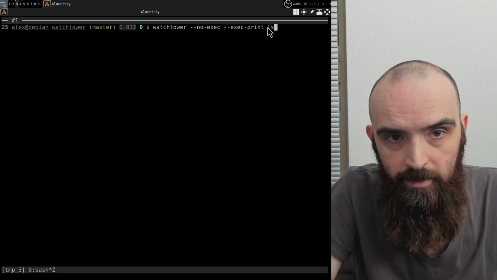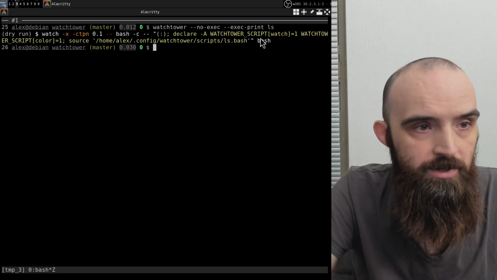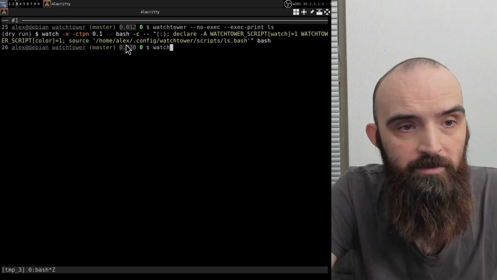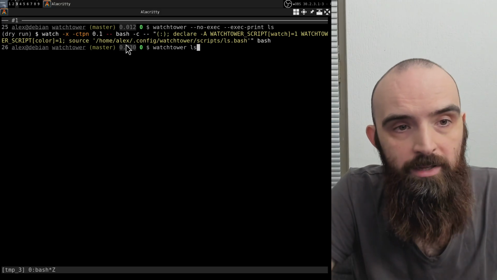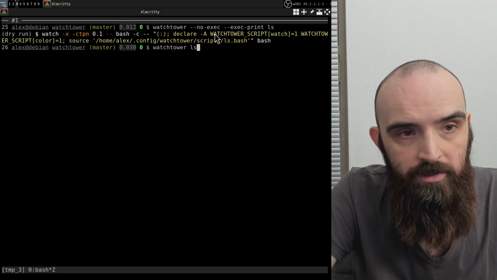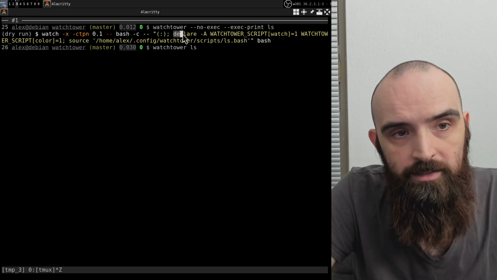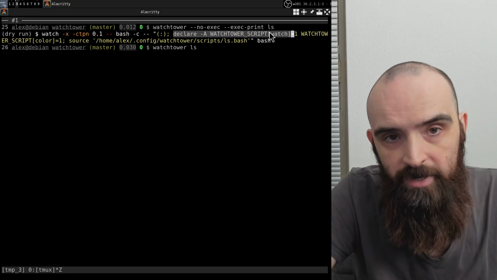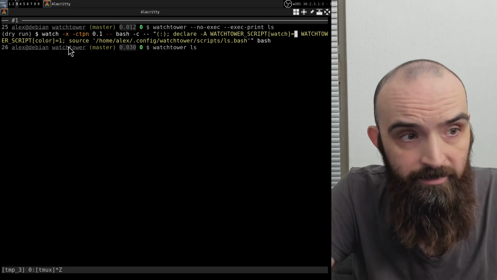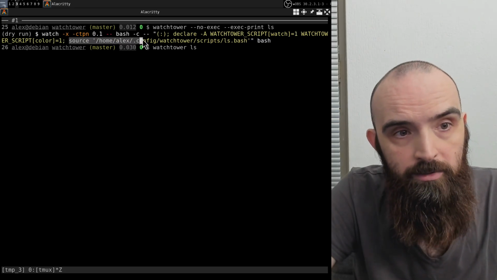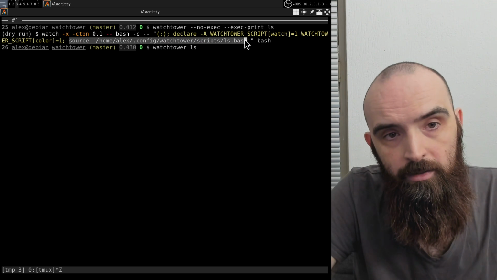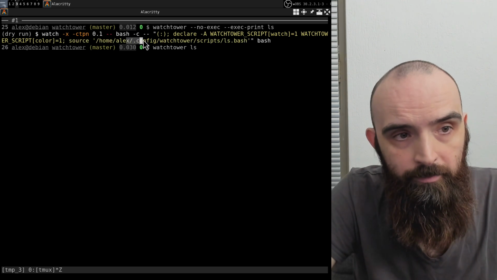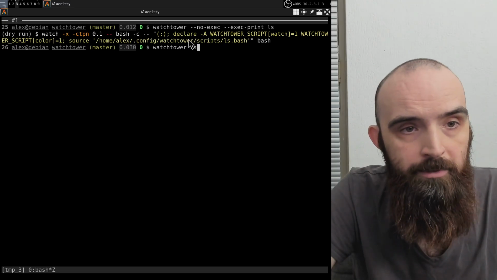I'll just run the ls script, and I'll press enter, and it will output the command that WATCHTOWER runs whenever you type WATCHTOWER ls. So this is what it does under the hood. You can see that it sets the WATCHTOWER associative array here, sets its values, you can see the values as well, and you can see it sources the ls.bash script from the config WATCHTOWER scripts folder.